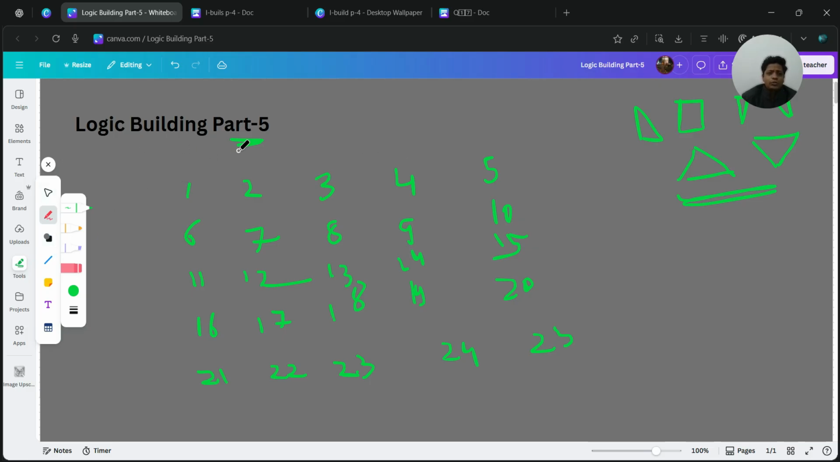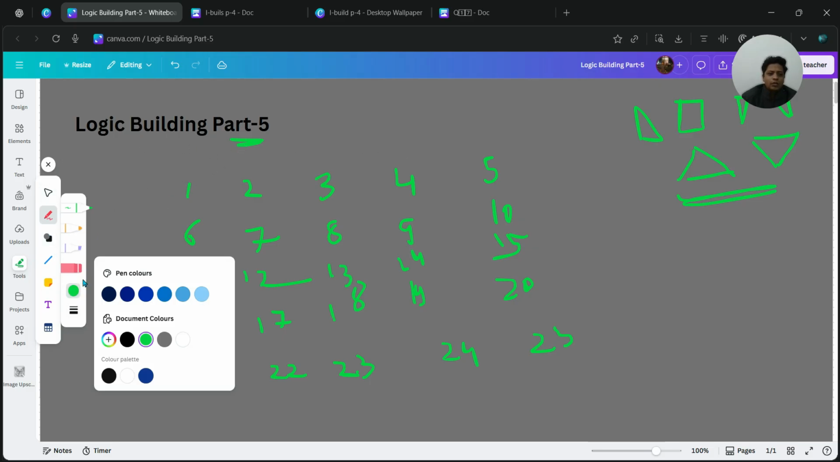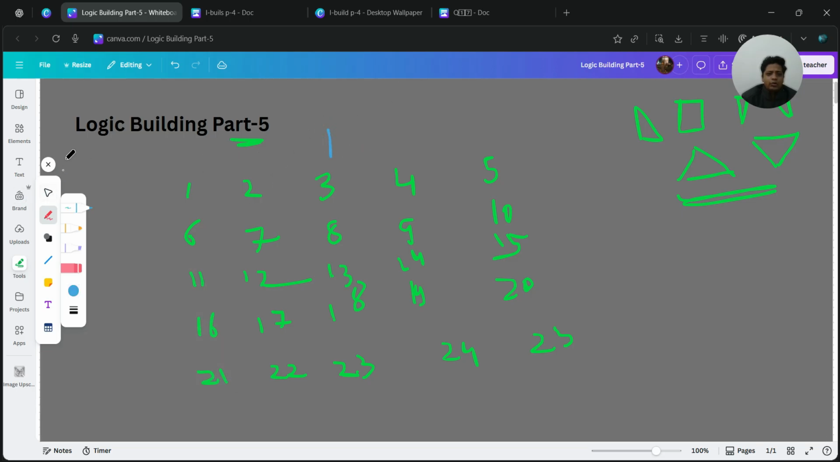Can you guess what logic will be needed for this? I will just change the color of this pen. Can you guess what kind of logic would be required for printing this kind of pattern? Firstly, we need to remember the basic rule: for any kind of logic to be printed, for any kind of shape to be printed, there are only three basic requirements and tools that need to be utilized. That is I, J, and the number.